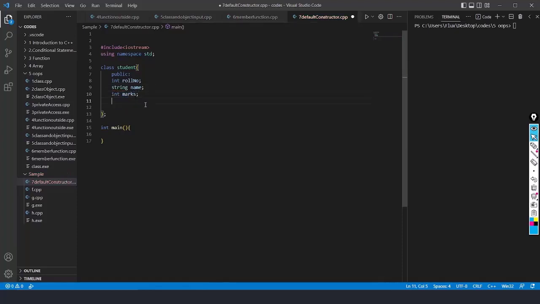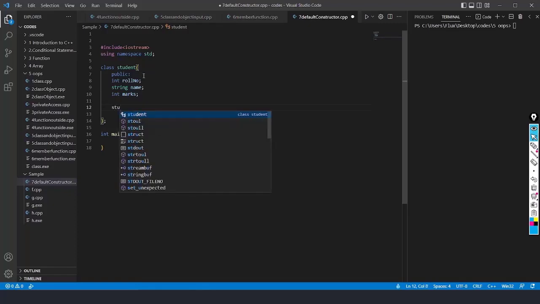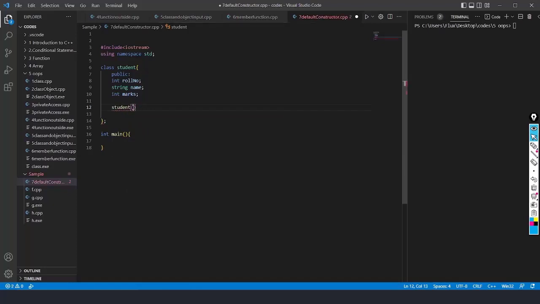And after marks, I'll create a constructor. What we said, when you create a constructor, that is going to be the same name as the class name. So we'll write Student, and I'll give its default constructor. So we're going to write nothing inside this round bracket. That is what a default constructor is. And here we'll do the initialization, all the things.